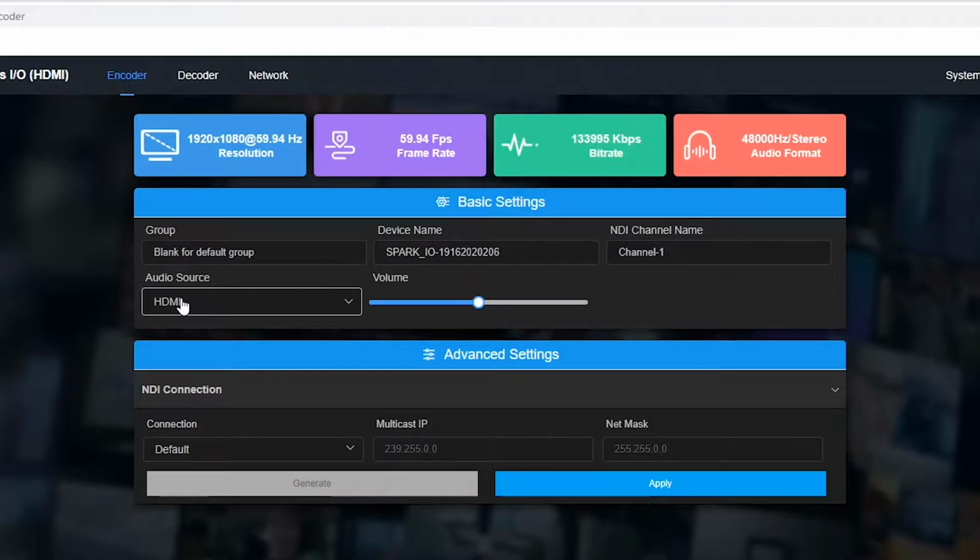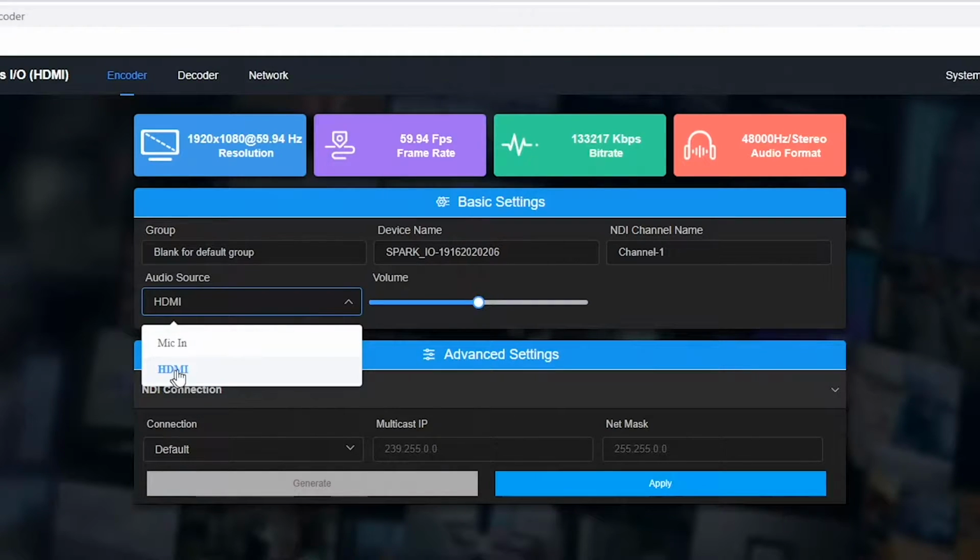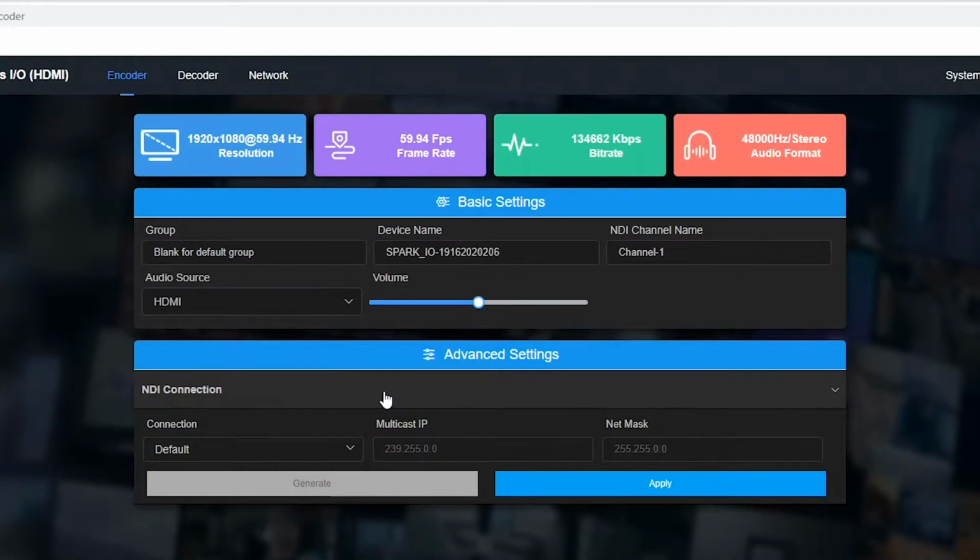Remember earlier I mentioned that there was an 1/8-inch jack on the back of the Spark Plus IO module. If I click on this, this will allow you to select the HDMI embedded audio or 3G SDI embedded audio, depending on the unit that you get, or select the mic input. I'm going to go ahead and leave that the way it is. Those are the basic encoding settings here on the Spark Plus IO module.